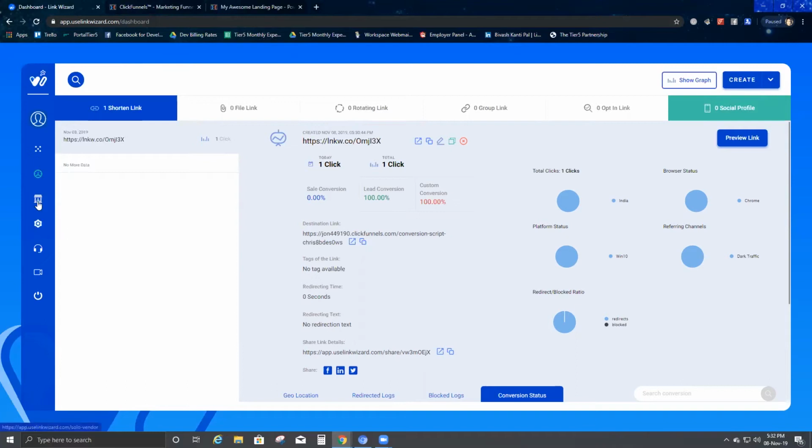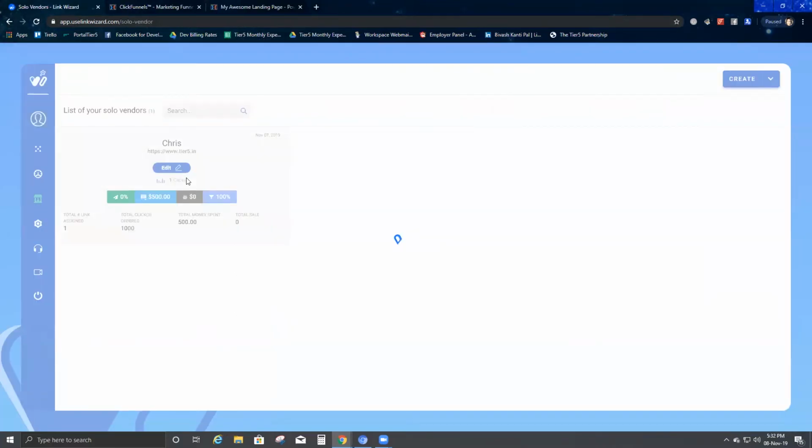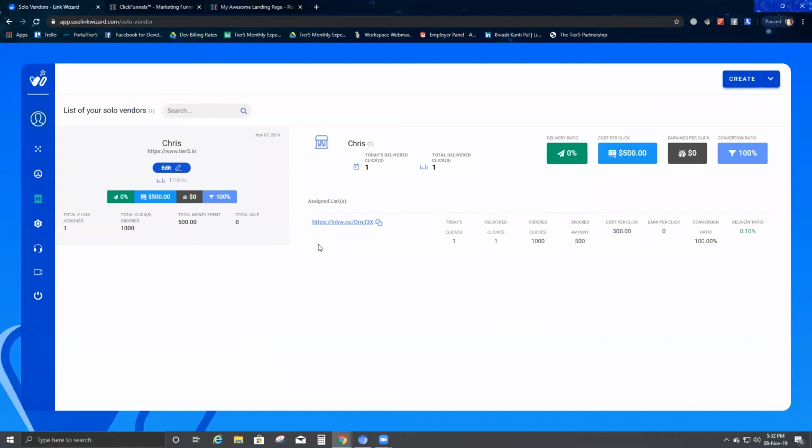So I come to the Solo Vendor to check that. How would I know the Solo Vendor is working perfect for me? So right now out here, if I come to the Solo Vendor, it says today's delivered click is 1 and total delivered click is 1. Now the delivery ratio is 0.